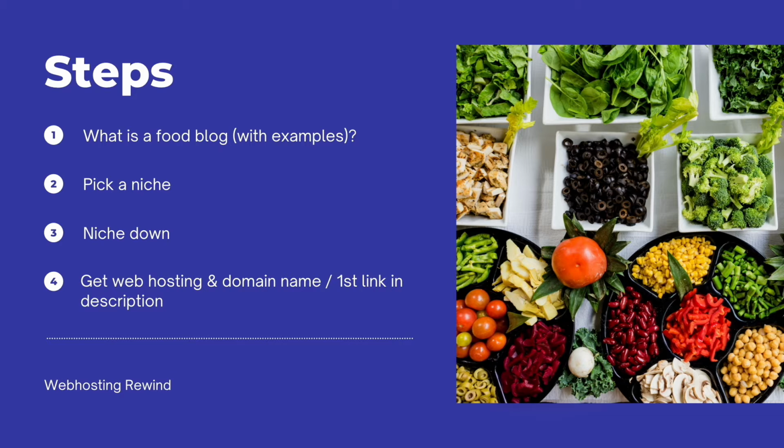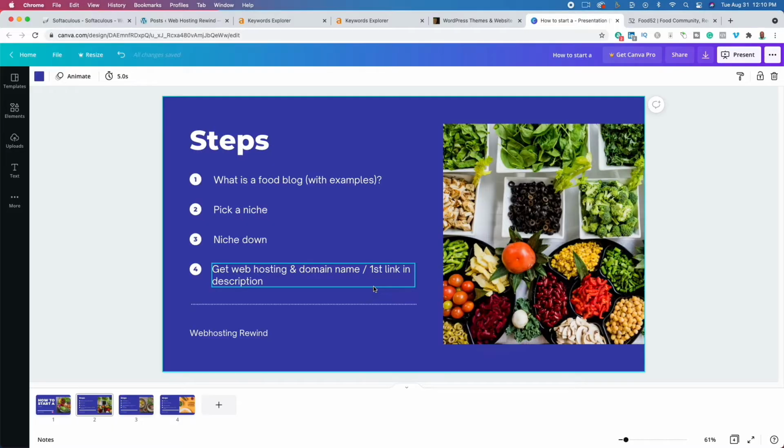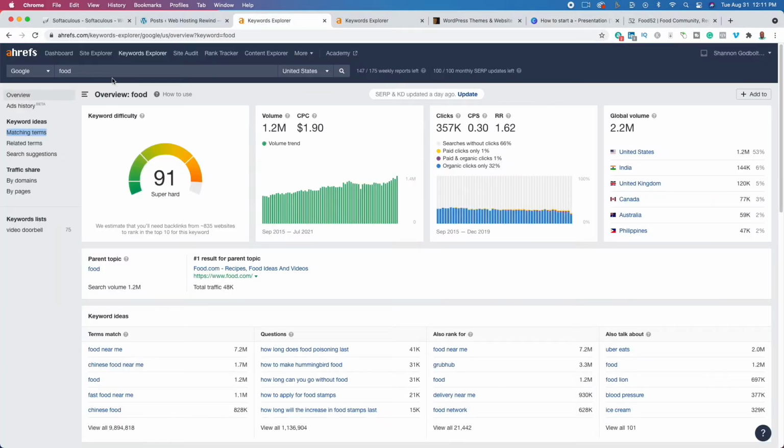Now, as I mentioned, what you need to do is pick a niche. Food itself is not a niche. If we go over to Ahrefs, the keyword research tool that I use to help me find keywords, we're going to see when I type in the word food, the keyword difficulty score is 91 out of 100. So it's a scale between 0 and 100. 91 means it's really difficult.